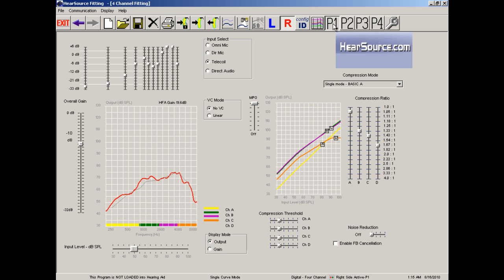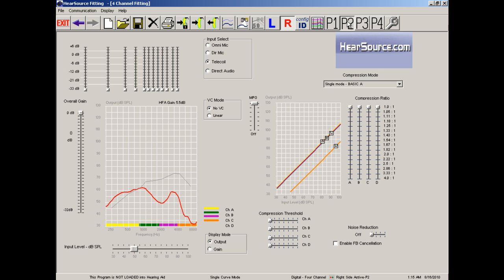Okay, now the P1 through P4 are the different programs. If I click, for example, P2, this will automatically change the hearing aid to P2. You don't have to synchronize the push buttons on the hearing aids with the programs on the software. The software takes care of that switching for you, and if you're wearing the hearing aid, you actually will hear the change in output.